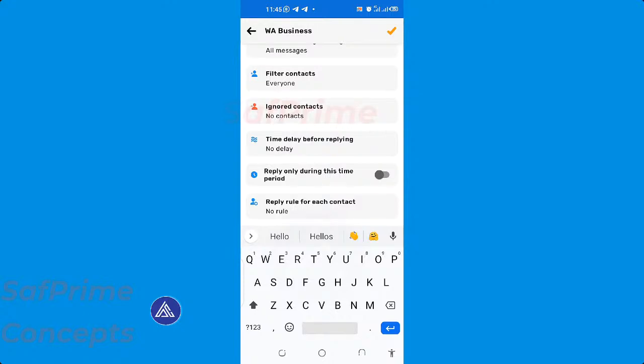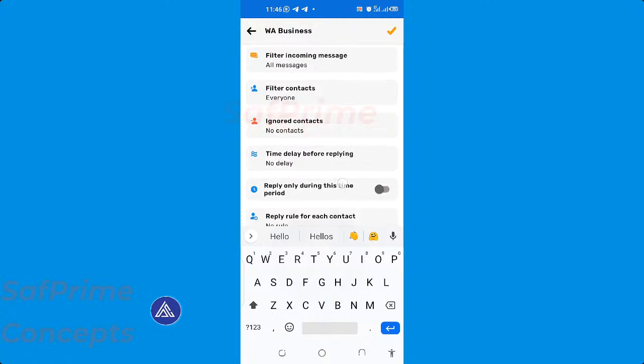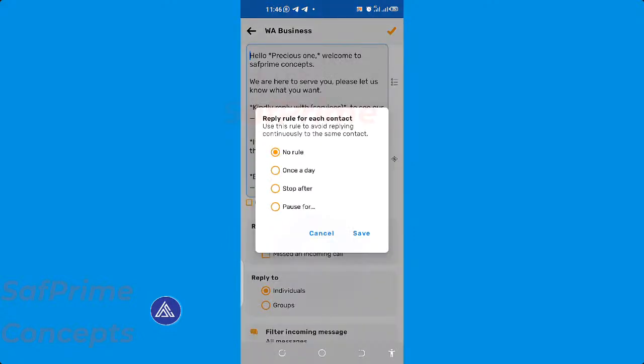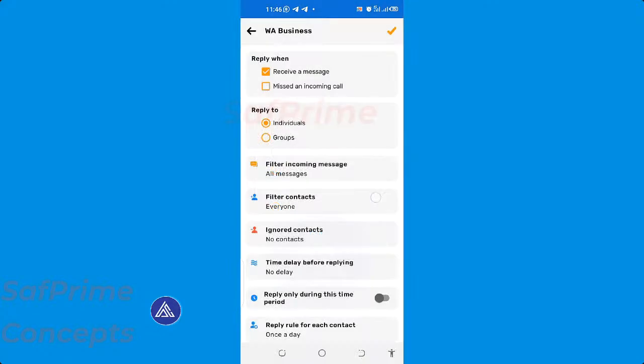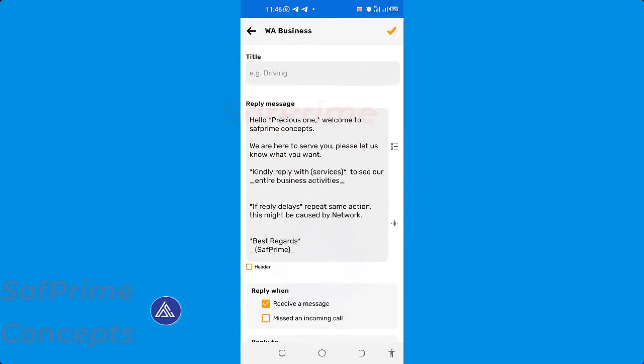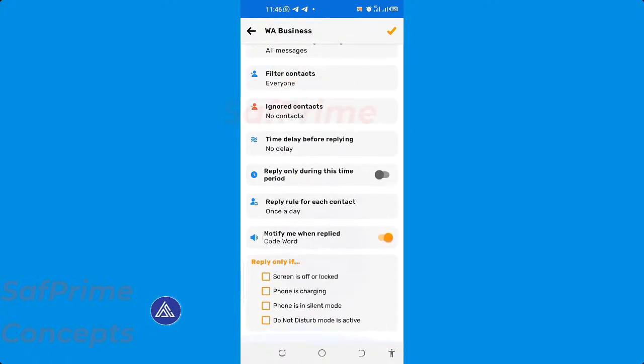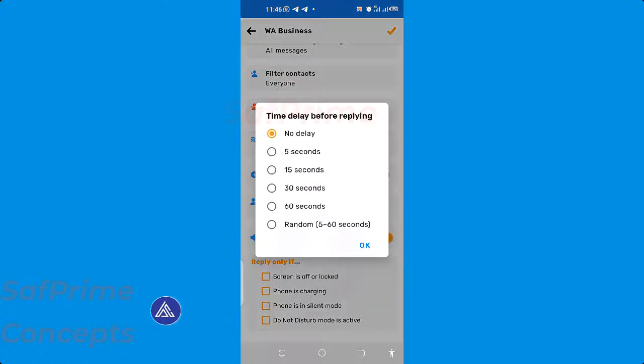Now this is what the reply rule means. Let's assume that I sent you or you sent me a message and you get this reply, and you send me a message again, this same reply will come. So the reply rule is this. Say once a day. What it means is that if you send me a message and you get this welcome message today, it will take 24 hours before, when you send me another message, you will get the same welcoming message again. That is how it works. So when you are done, leave all these things like that. Now you know the delay, you can say no delay, and I prefer no delay.